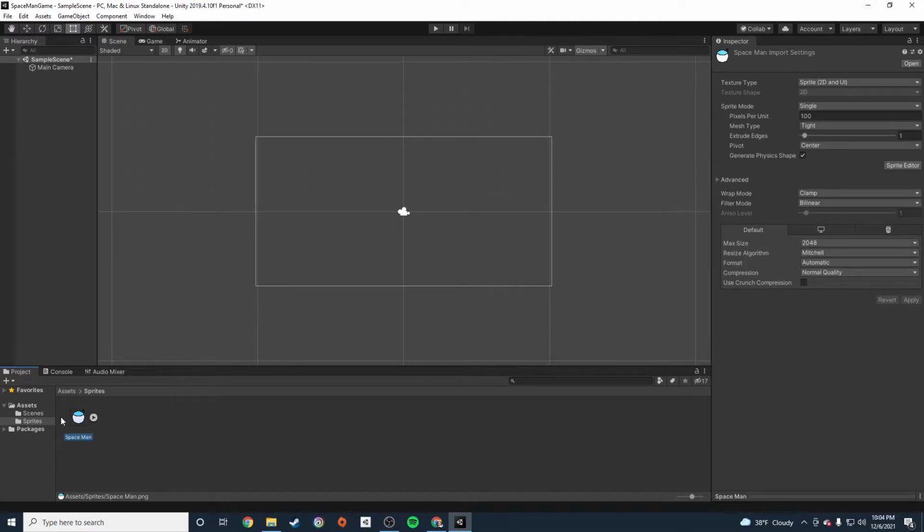Now, when I have the sprite selected, notice that the inspector has some options over here. First, it's asking me what is the texture type. The texture type for this is going to be a Sprite 2D, which is exactly what I want, right? I don't want any of these other options, so Sprite 2D is what I'm looking for. For sprite mode, it needs to be single. There's only one frame in this sprite, so it's going to be a single sprite.